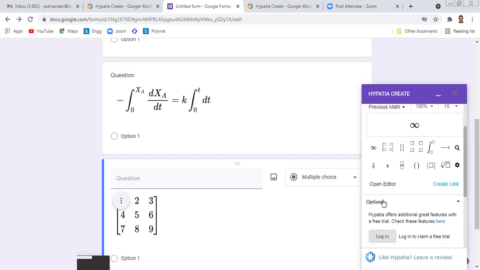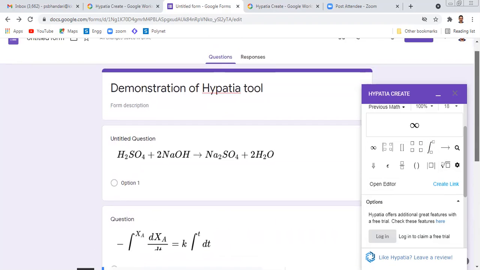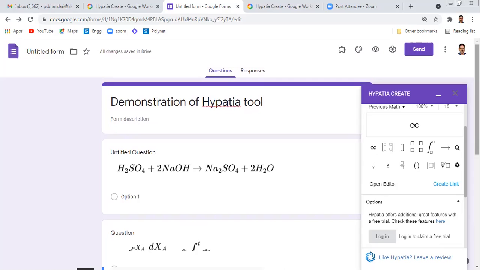So in this way, the more you practice, the more you will understand the advantages of this Hypatia. I'm very sure that you must have understood the use of Hypatia as a tool for addition of mathematical expressions and mathematical symbols into a Google form.